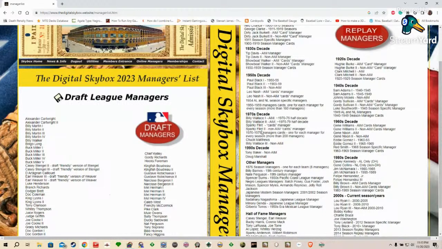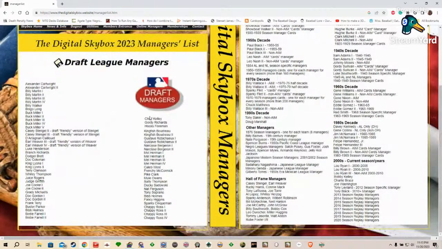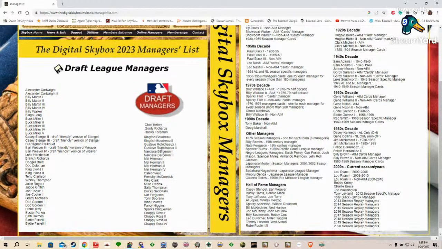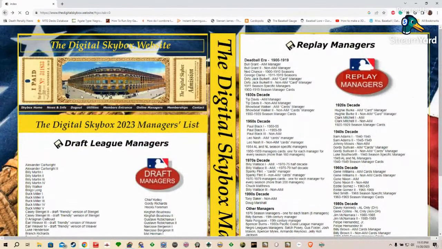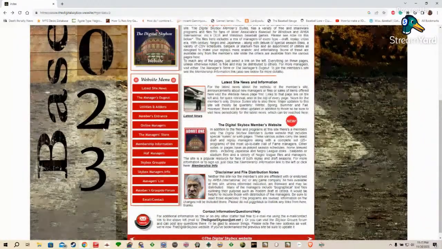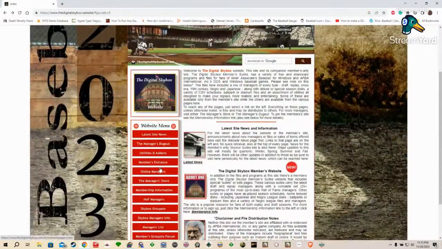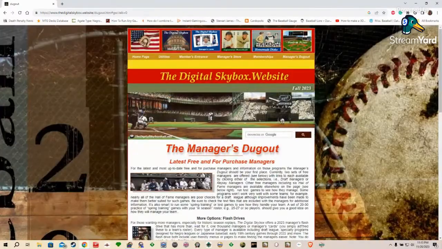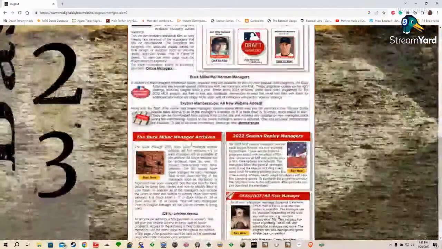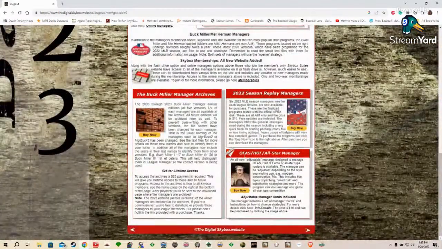They're all here, and you do want to get the proper managers for draft leagues. You've got a ton, and some of them have their real names. You have some versions of Billy Martin, and these guys are all AIM managers. Okay, we're going to go back and let me show you. I'm going to go into the members entrance as soon as I find it. Let's go to the manager's dugout first. The latest free and for-purchase managers, just insane.